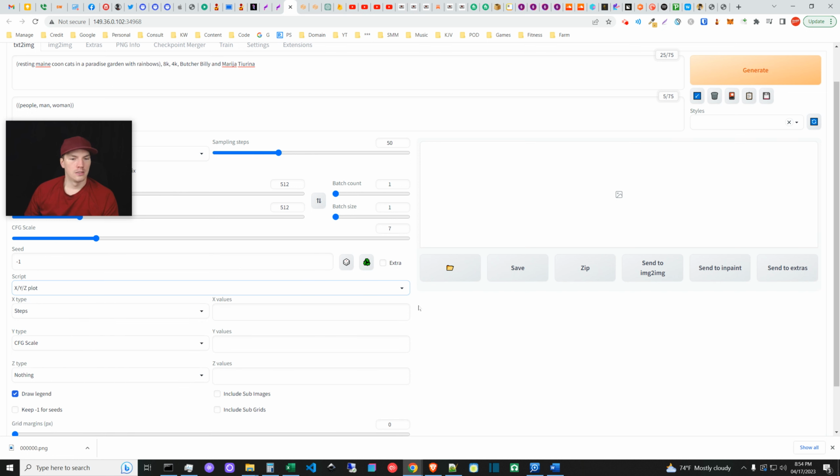Now, the XYZ plot thing is really kind of where it's at. So in this case, let me give you an example. Let me say 7 steps, 12 to 50 to 150. And then for CFG, we'll go, let's do 7 at minimum, and then 12, and then 15, just to show you kind of what to expect here. If you get above 15, it really tends to cook things.